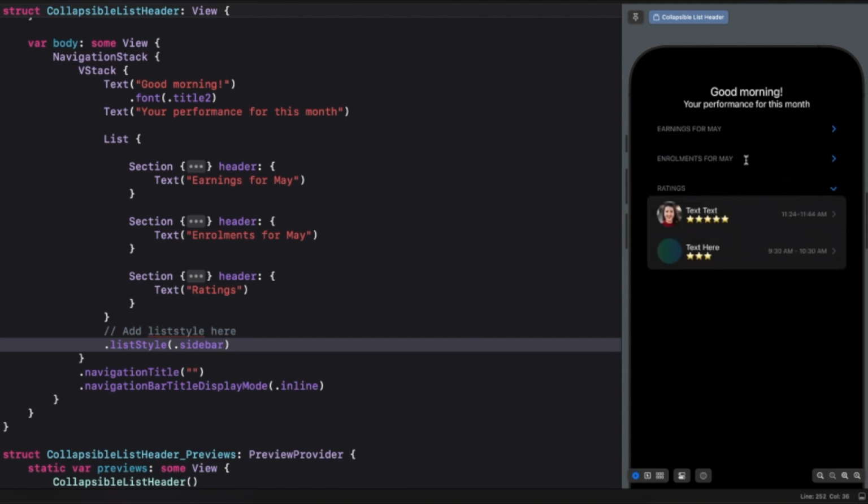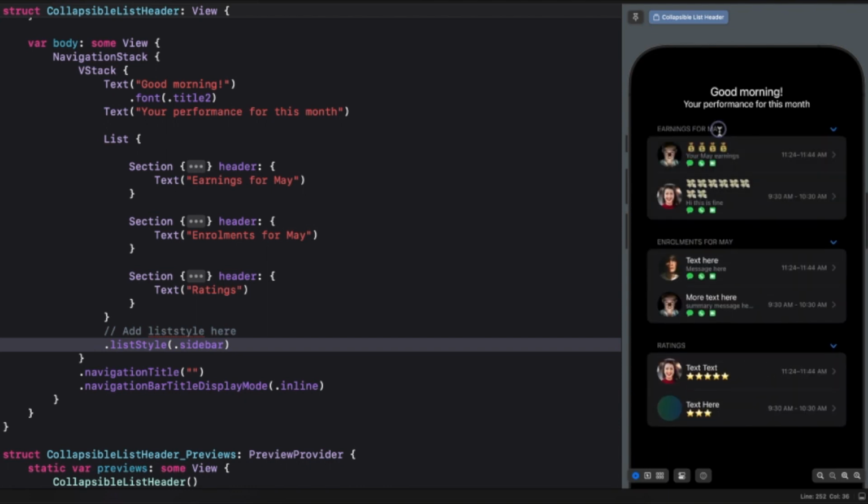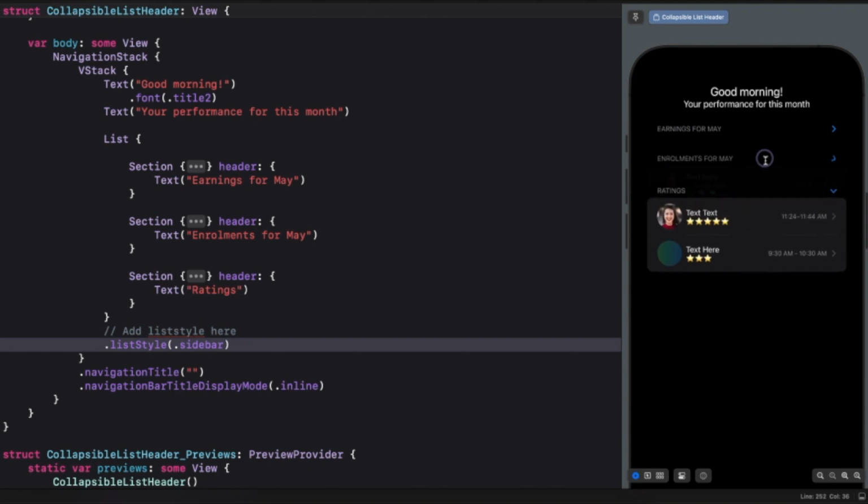So this is how you can make a header in a list collapsible in SwiftUI using sidebar for the list style modifier.